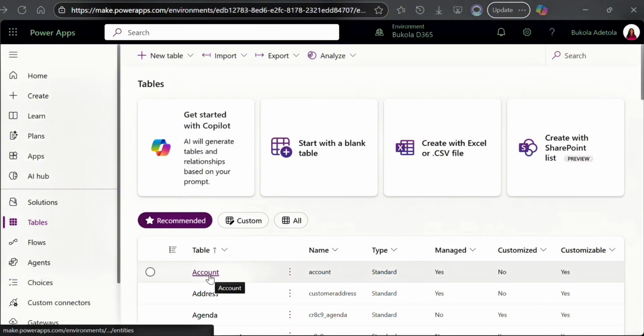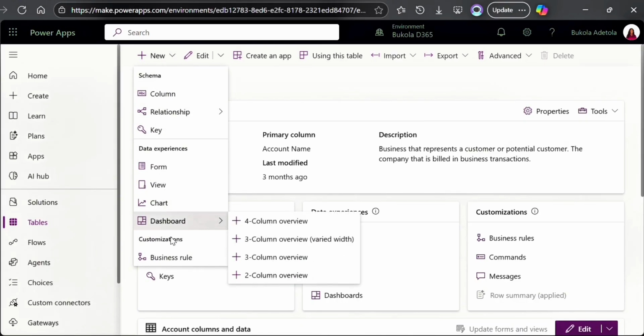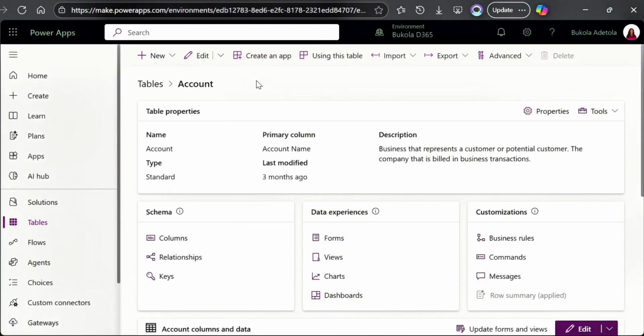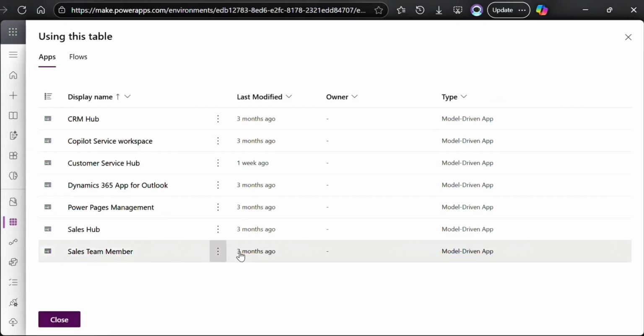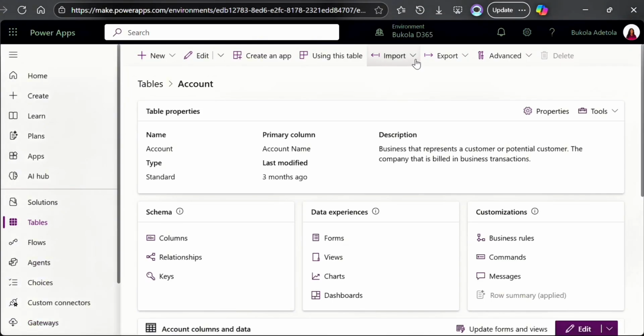We will just click on one of these tables to see what you have inside of your table. There's an option of creating new properties, whether it's your schema, data experience, or customization. You can add all of these to your table. You can edit your table, create an app from your table, and also check what apps or flows are using this table. As you can see, there are a bunch of applications already using this table, and no flows yet. You can also import data into your table, which I showed earlier, export, show dependencies, and publish your table.